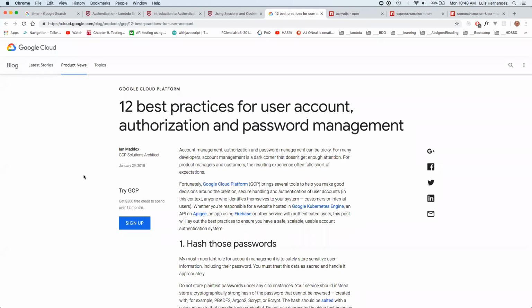Third takeaway, be afraid. Always be afraid. People are coming out to get you, okay? They want to get at your API.